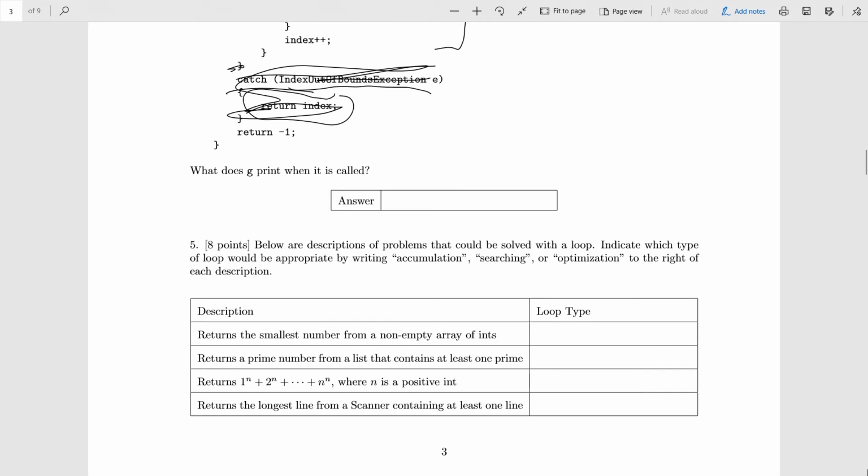Okay, so what was the answer? 5? Okay, let's take a break for a few minutes and we'll continue with the exam after that.